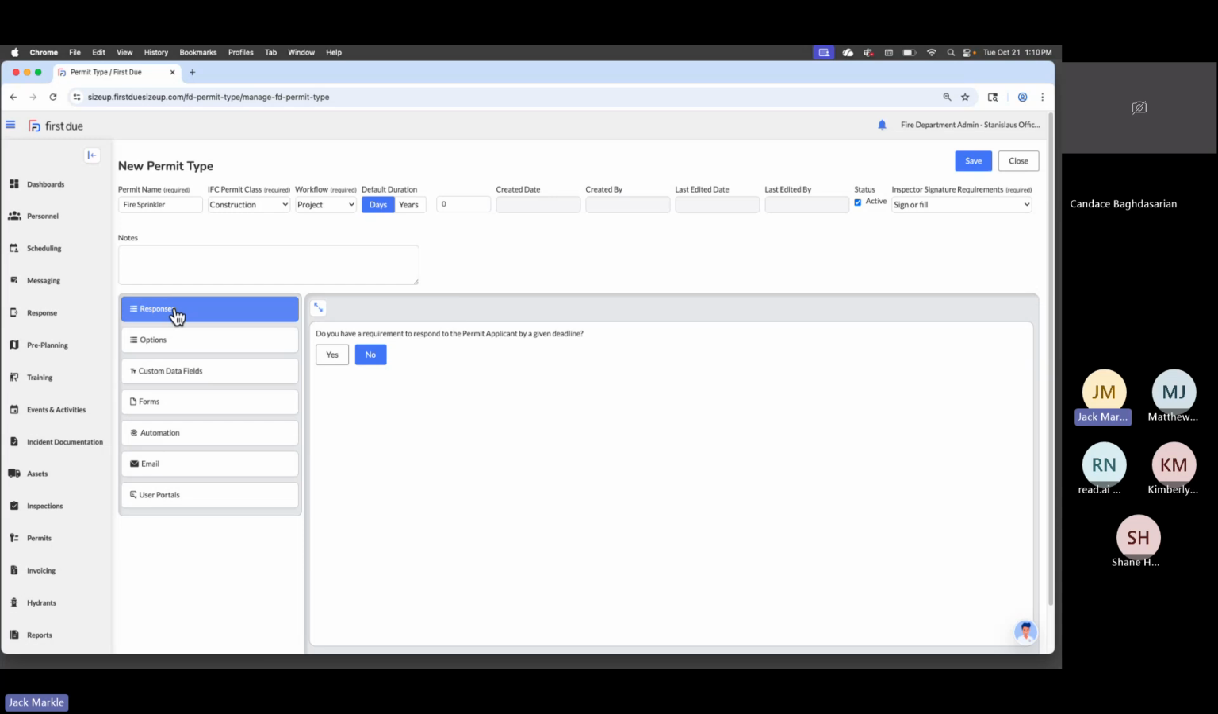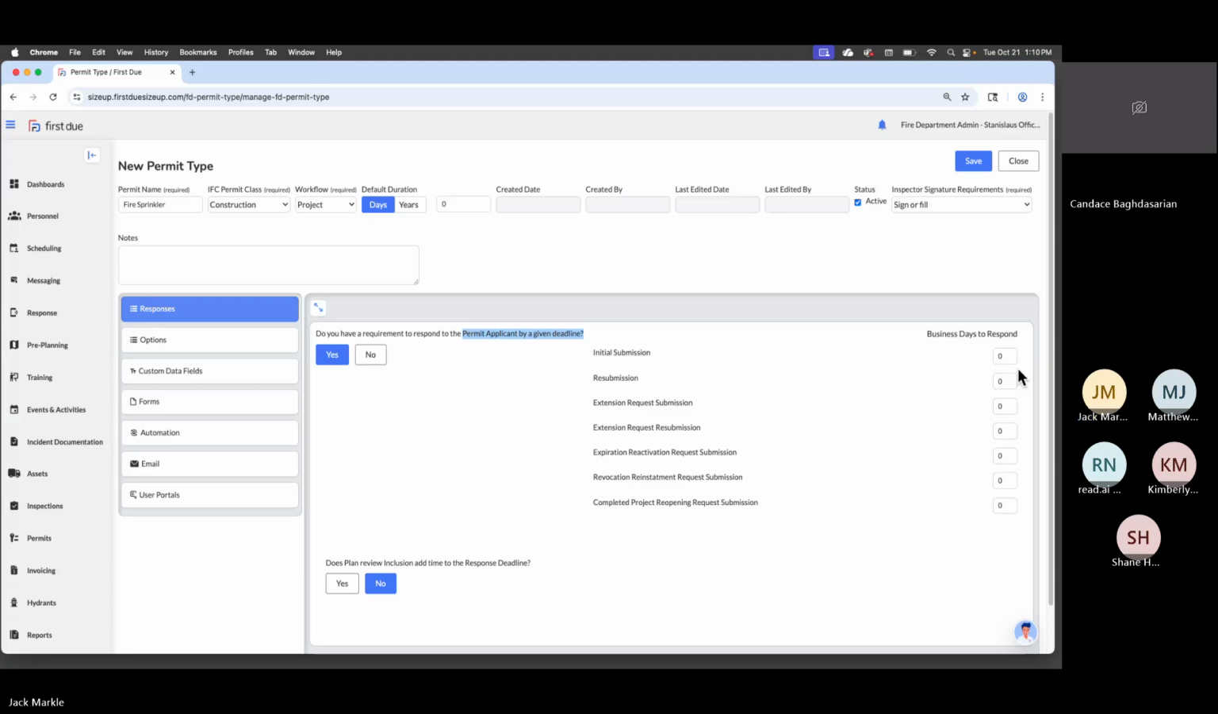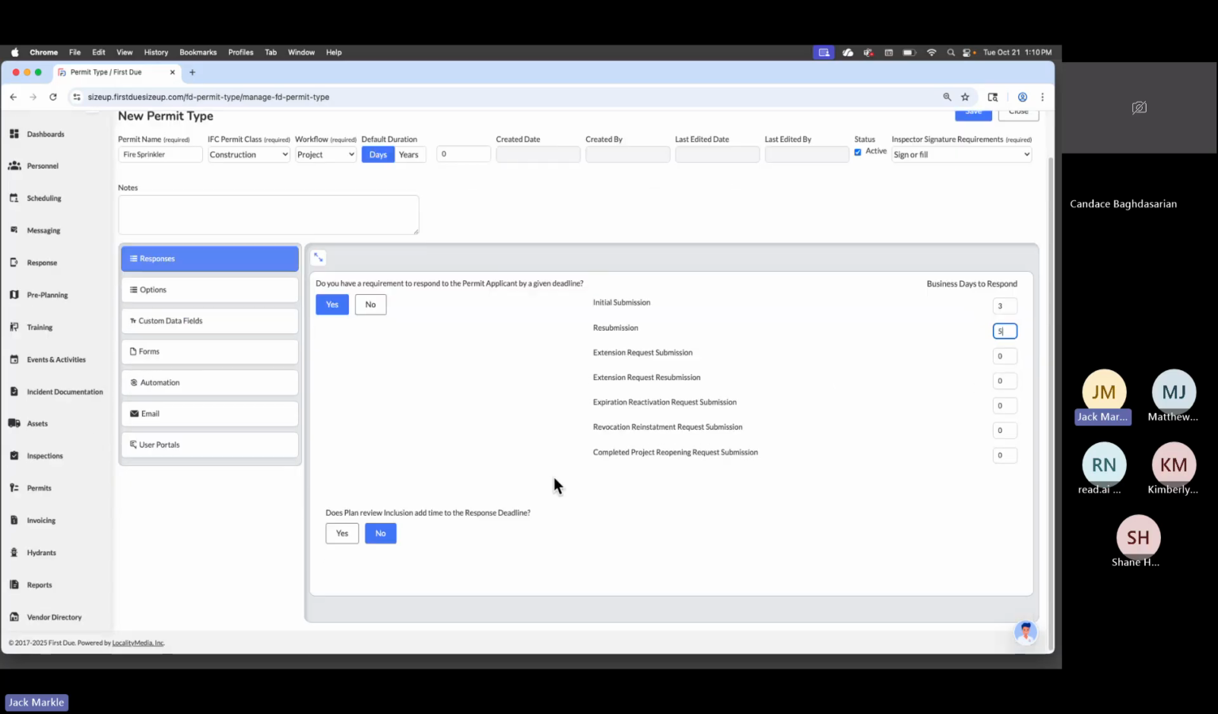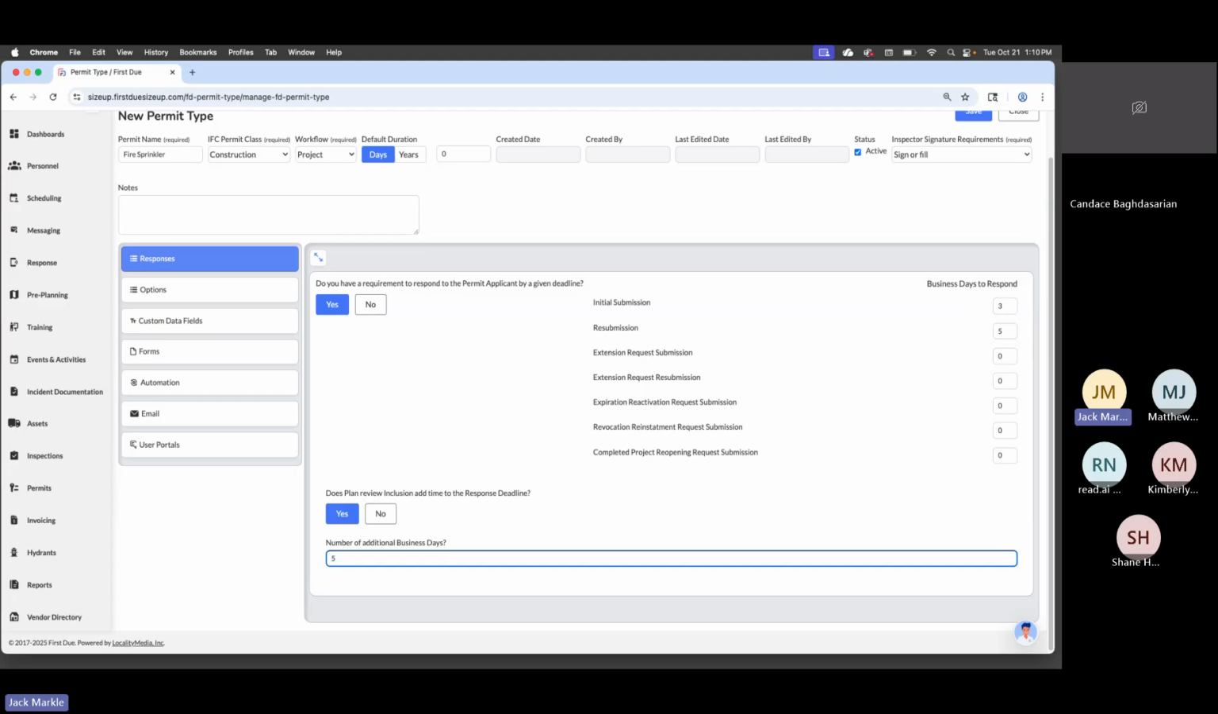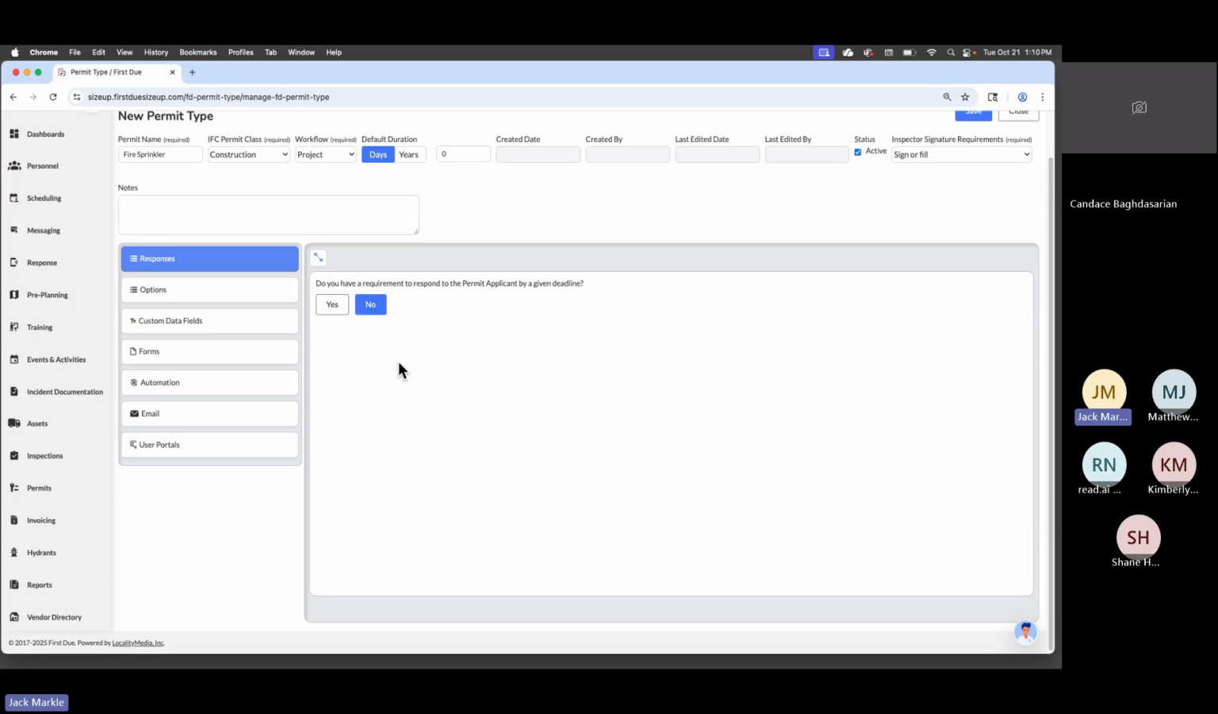And then under responses here, this is if you need to have a given deadline. You say yes here. Maybe the initial submission is 3 days, but a resubmission is 5 days. You can build out a deadline here, and you can also include additional days for a plan review. Now, if you don't need to have a given deadline, you can just put these on no. That's not built in there. But if you need it, just say yes and you can build it out. No, we don't need it right now.